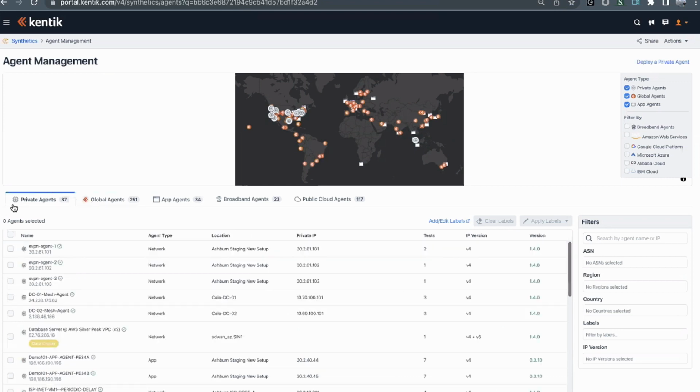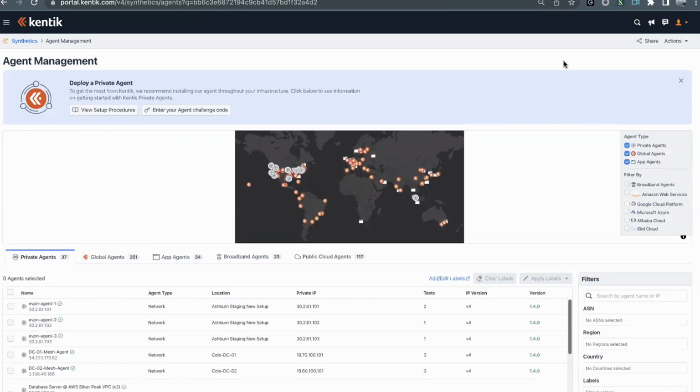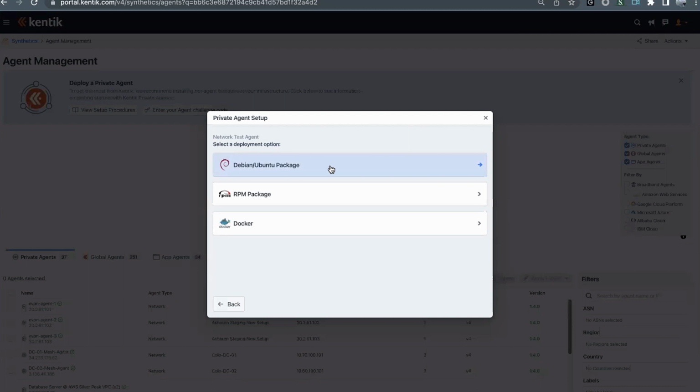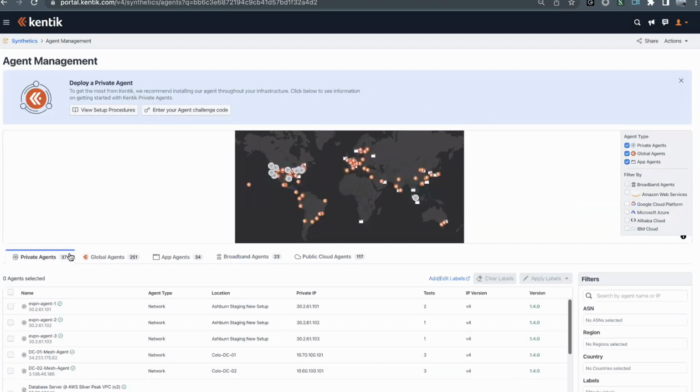And then you have private agents, because global agents are on the internet, so they're not going to be able to communicate to your private IP space. So if you want that, like in our slide example, you'd be deploying a private agent and set up procedures. You can do it on Debian, RPM, or Docker. Those are our three deployment options. Docker is probably the most popular way I see people deploying it, but a lot of people do Linux as well. So you have this combination of different agents you can choose from.